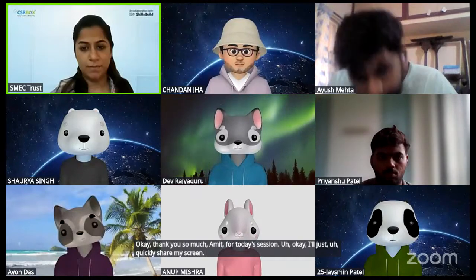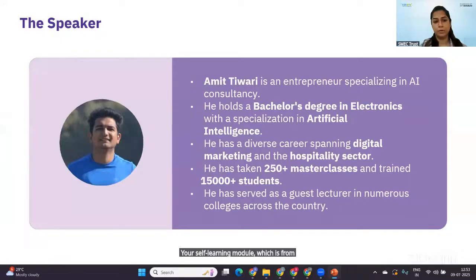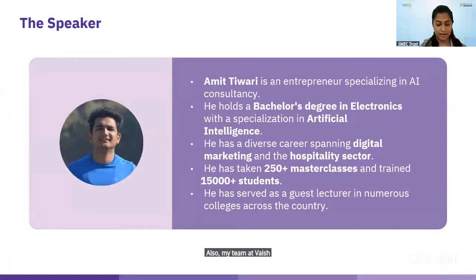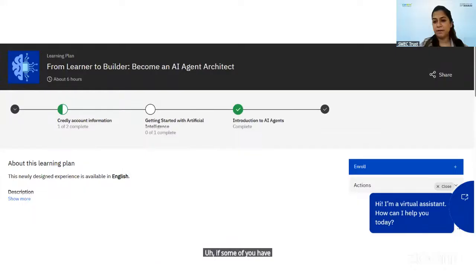Some of the important announcements before we wrap up today's session: tomorrow is the deadline for completing your self-learning module, which is from Learner to Build an AI Agent. Also, my teammate Vaishali is sharing a link to your learning plan in the chat box. If some of you have not yet started, tomorrow is the deadline. Click on that link and you will be redirected to the self-learning module.